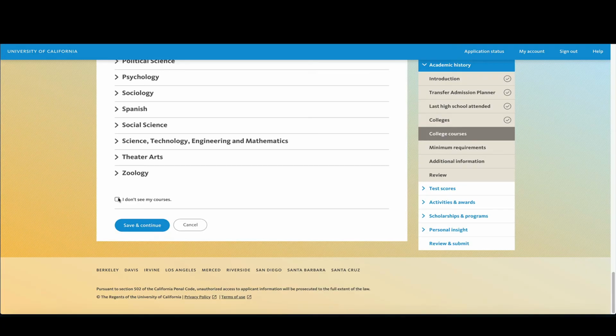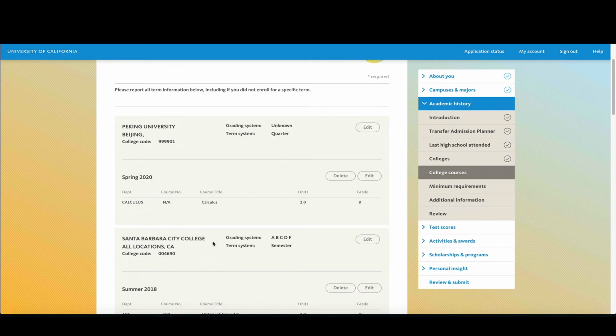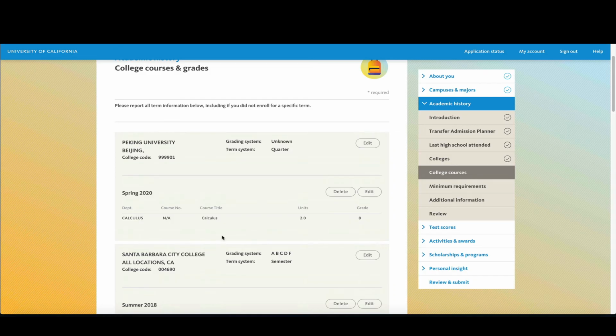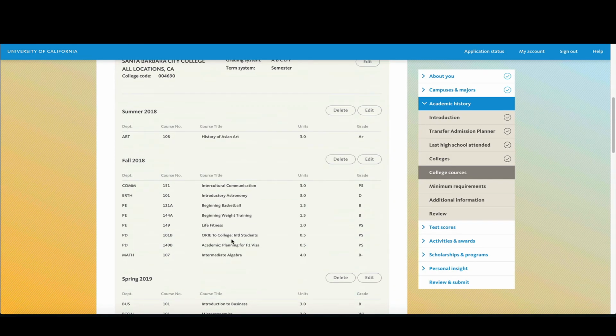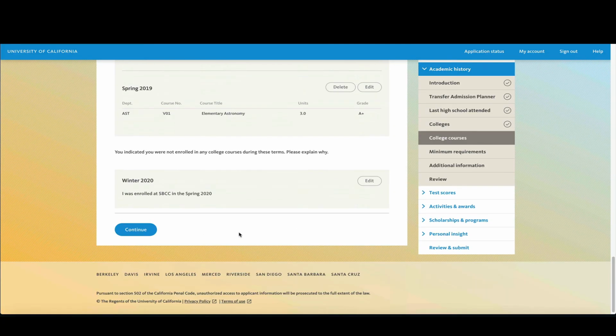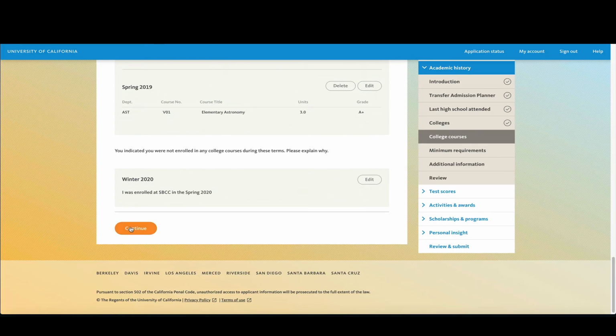Okay, so go ahead and do all of your classes, and when you're done, you're going to want to review them all. Grab your transcript and review every single class from every single school you've ever attended. Make sure that all the campuses you ever attended are on the list, and that every class you've ever taken is also on the list. If you missed any classes, click on Edit for the term and then add the courses. Again, if it's not on the list, click on I don't see my courses and manually enter them. That's it for this section. When you're ready, click Continue and follow me to the next video on minimum requirements.